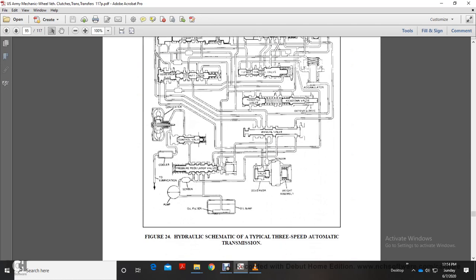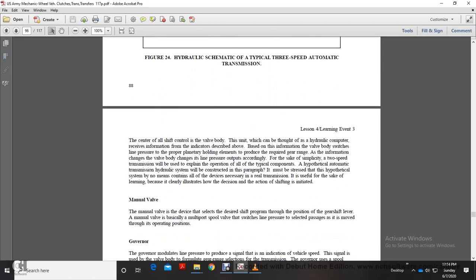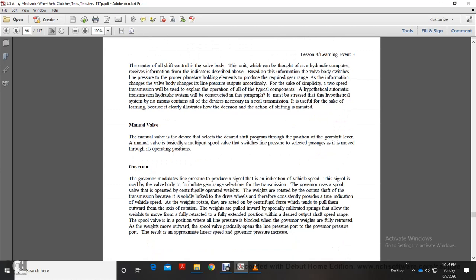This then shows the hydraulic schematic of a typical three-speed automatic transmission. At the center of all shifting control is the valve body unit, a hydraulic computer that receives the information from the indicators described above. Based on this information, the valve body switches line pressure to the proper planetary holding element to produce the required gear range. For the sake of simplicity, a two-speed transmission will be used to explain the operation of all typical components.